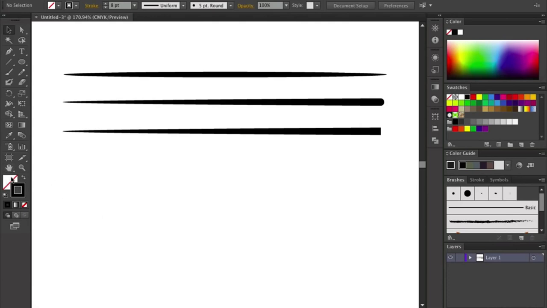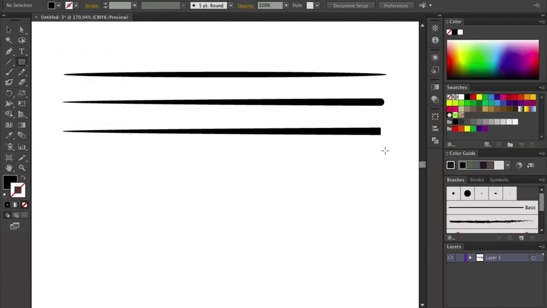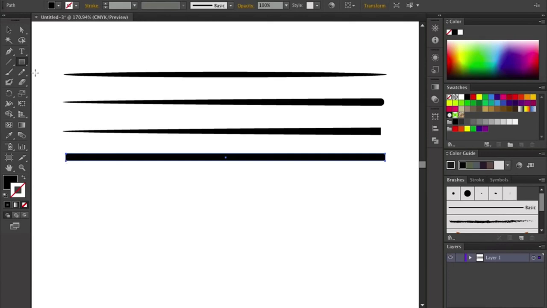This is an easy one to do, so make sure, again, we're just working with a fill, no stroke, and go to the rectangle tool and just pull out a rectangle, something like that, around the same thickness again. What I want to do is add 2 points to the centre of these lines. At the moment we've got 4 points, 1 in each corner.